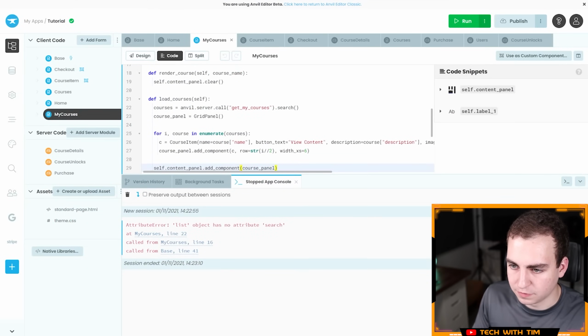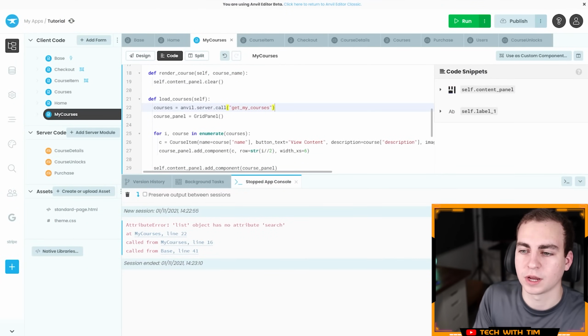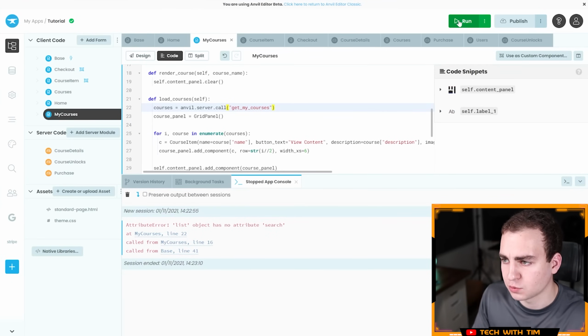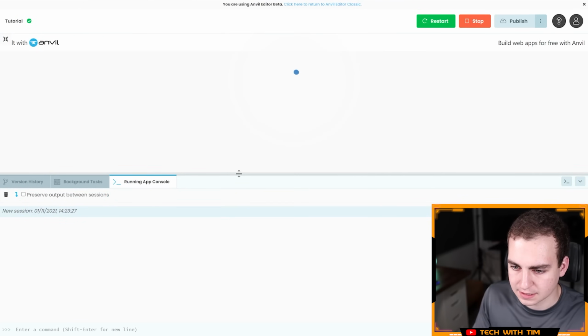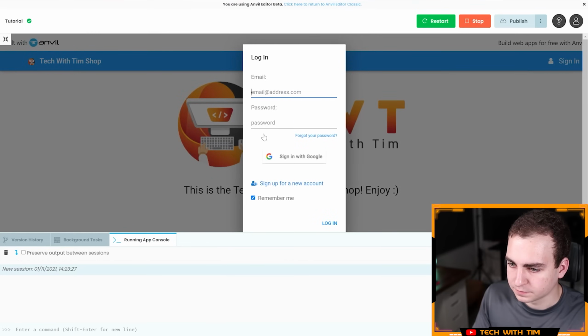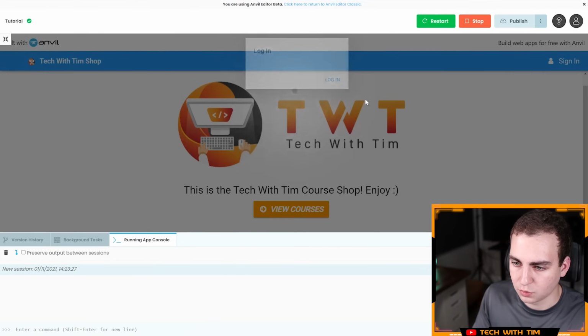I need to remove the .search here because what we're going to get instead is a list of all of the courses we already have. We don't need to search through them because it's not giving us that client readable view. It's just giving us the information from the courses. So let's run this now and let's see what we get. Okay, let's sign in with Google.